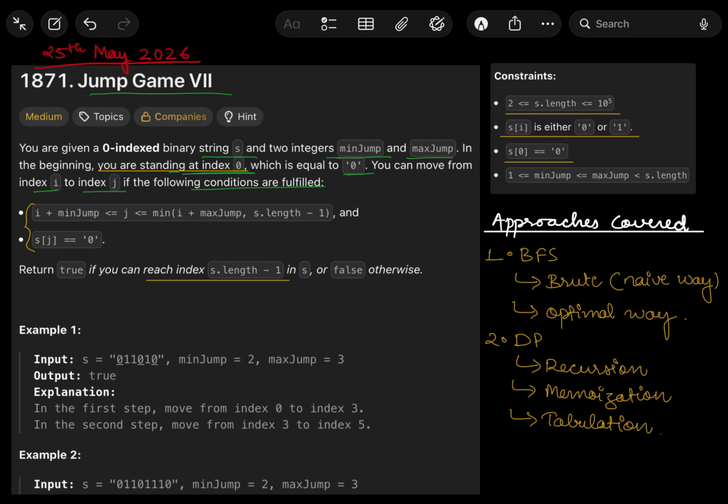Okay, what is the condition? i plus minJump is less than or equal to j, and j is less than or equal to minimum of i plus maxJump, comma, s.length minus 1. Okay, and s[j] should be equal to 0. So if our j is within this range, I can make a jump only if this s[j] also needs to be 0. Okay, return true if you can reach index s.length minus 1 in s, or false otherwise.